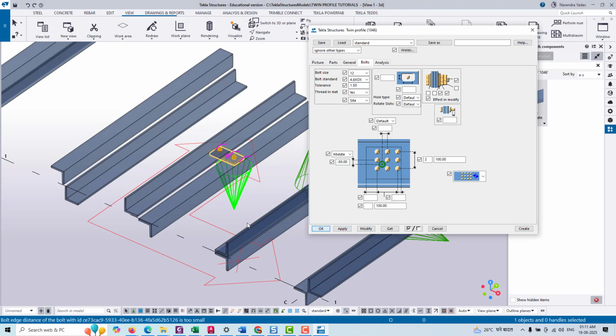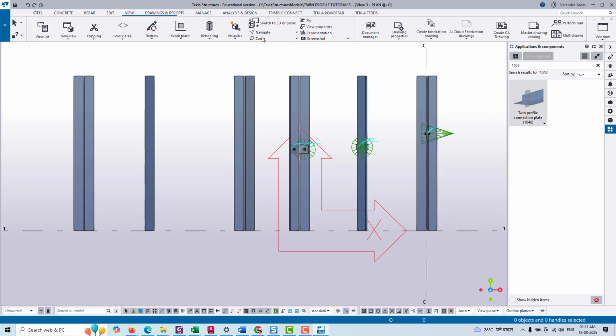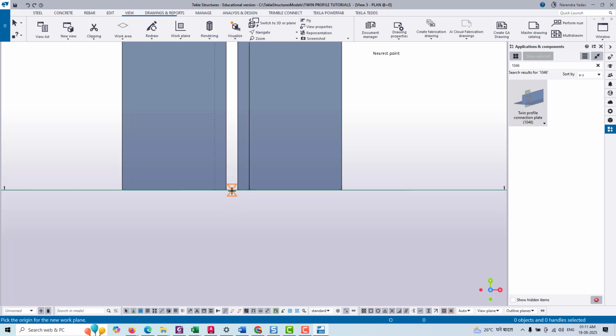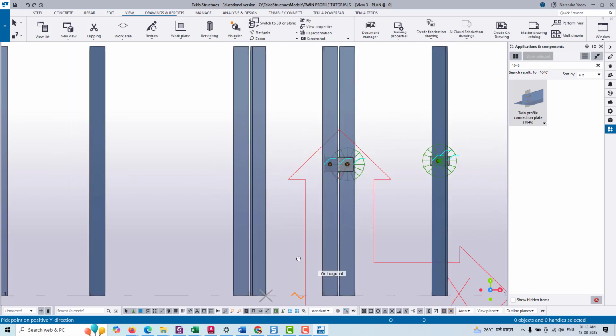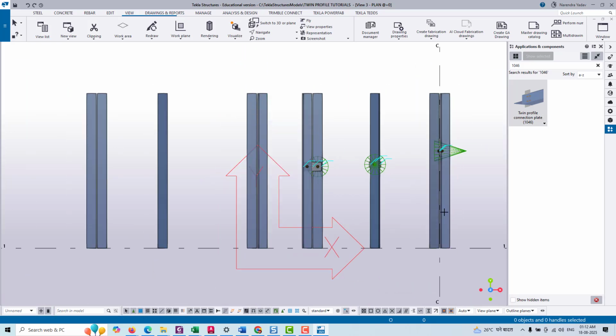Now again move to the third connection, fourth one. Now let's move to the fourth one, and again we need to specify the 3-point axis. For example, suppose we are taking this point as an origin, this one is our horizontal, and this one is our vertical axis.